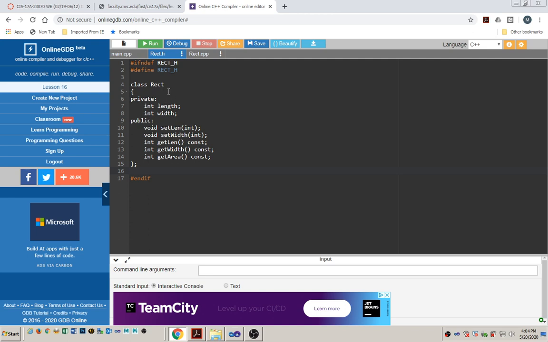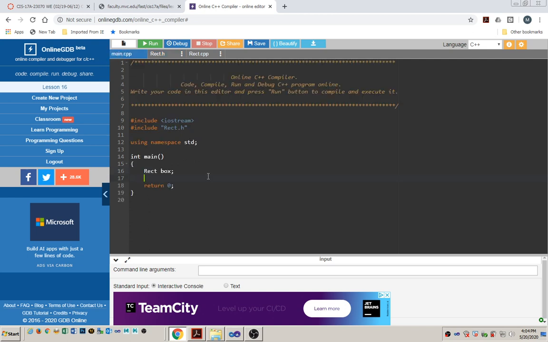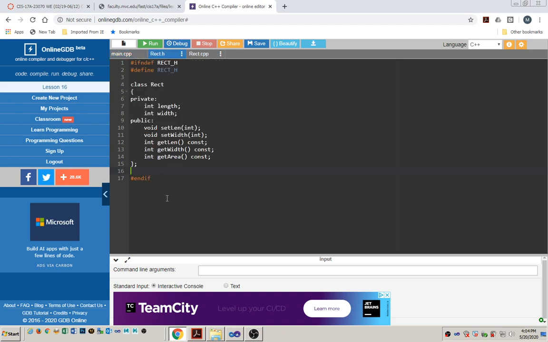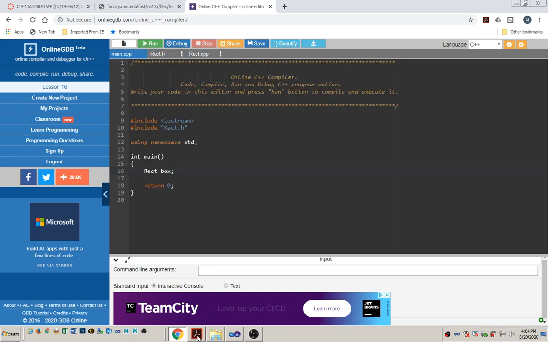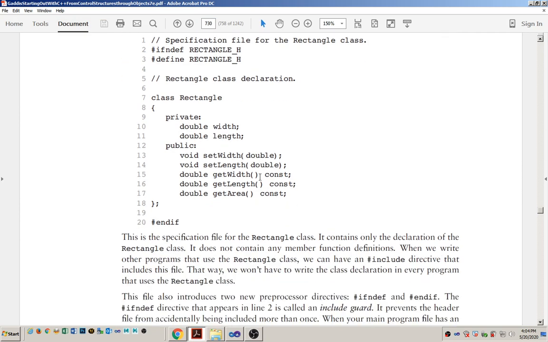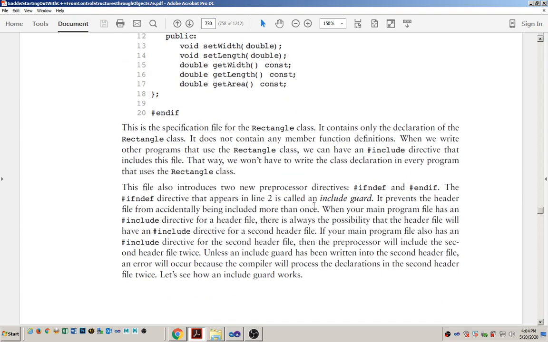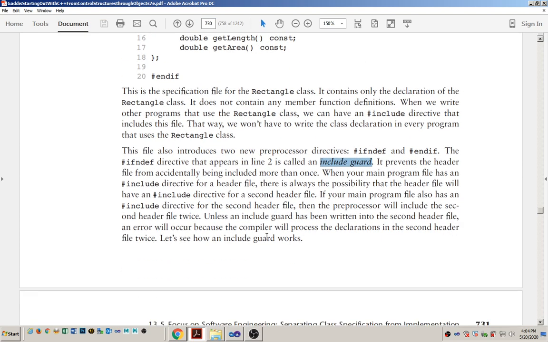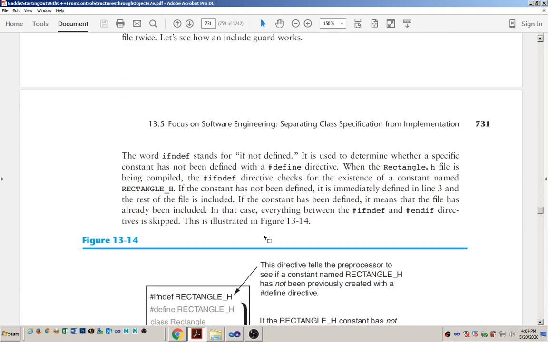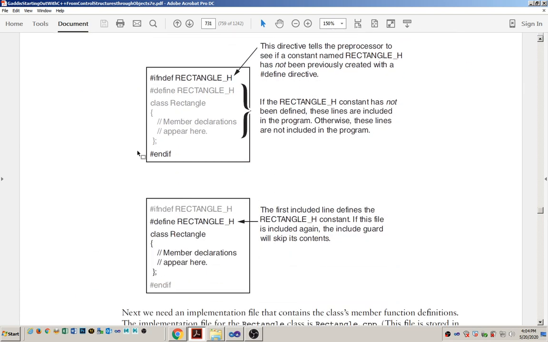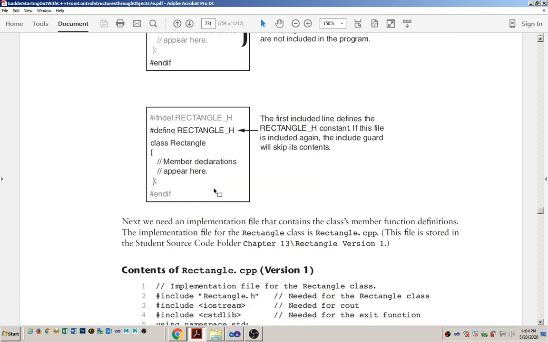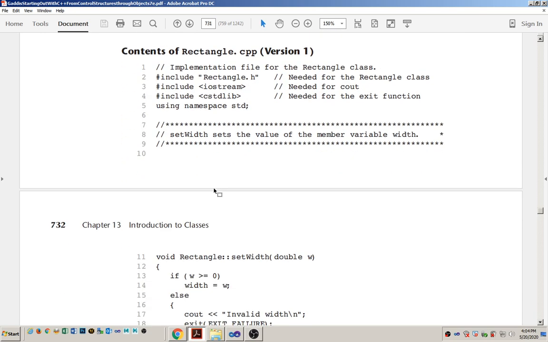All right, I'm going to skip running this, so you can trust me that those guards will work to prevent this from being included multiple times in your code. Okay, let's move on. Here it's just talking about the include guards, and this is explaining the same thing I just explained a moment ago.